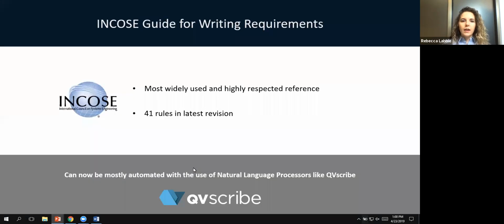Here we go. So let's just dive right in here. The INCOSE guide for requirements, I'm sure all of you are quite aware of what this is, but it's the most widely used and highly respected reference in the requirements engineering world. There's 41 rules in the latest revision, which is quite an extensive list. Luckily, there are tools now that you can use to automate this guide. There are requirements analyst tools like QVscribe that are natural language processors.